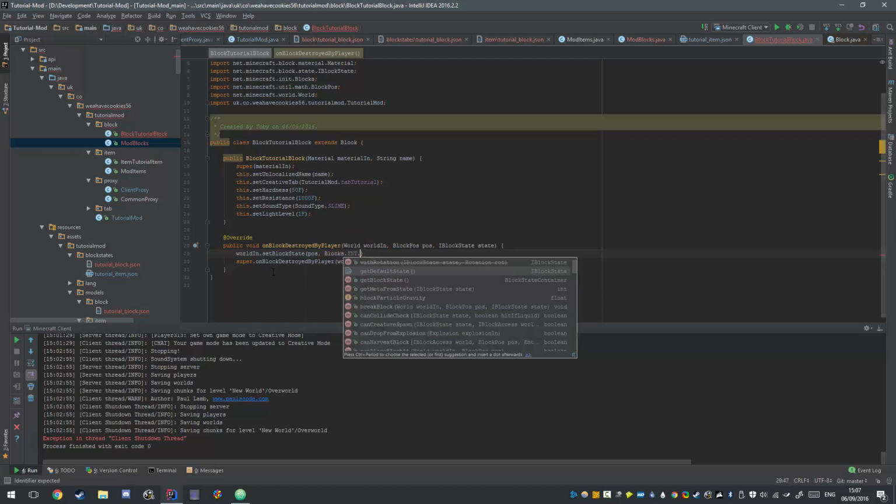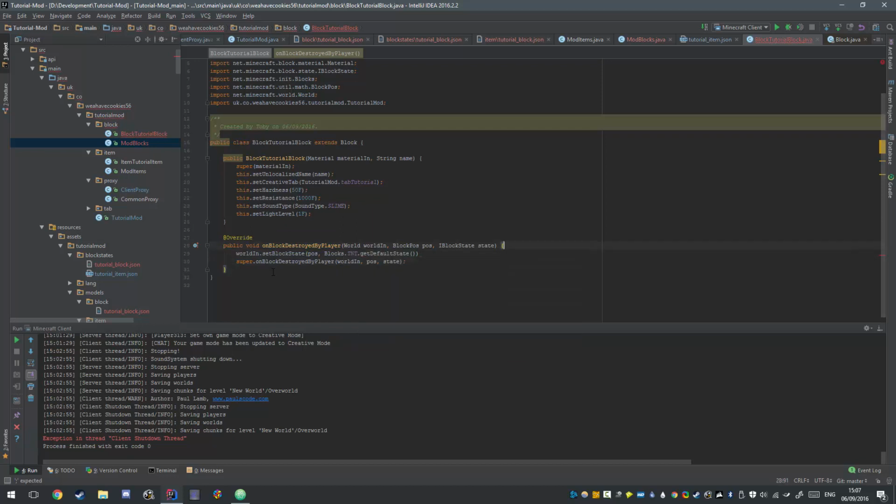And yeah, we want to import that. And we'll just get its default state. So when we destroy the block, it's going to place TNT where we destroyed it. And just to make this less annoying, I'll put that to 1.